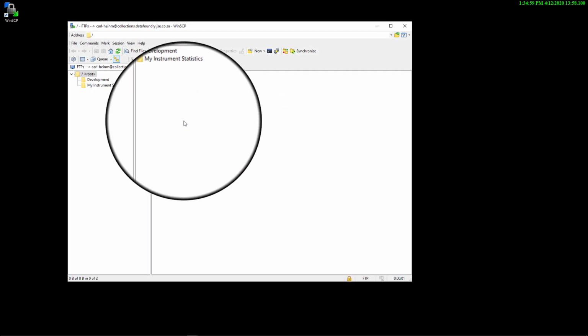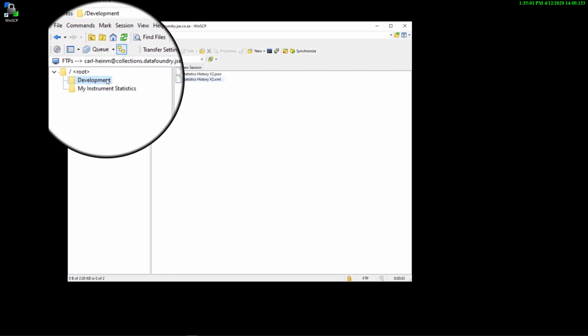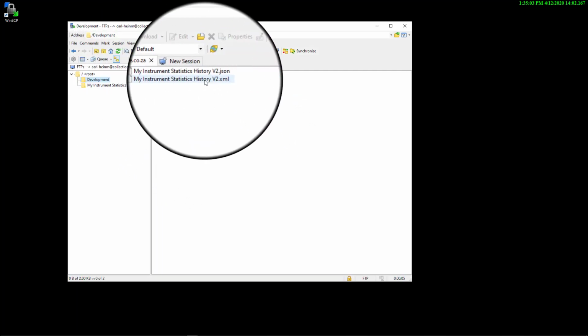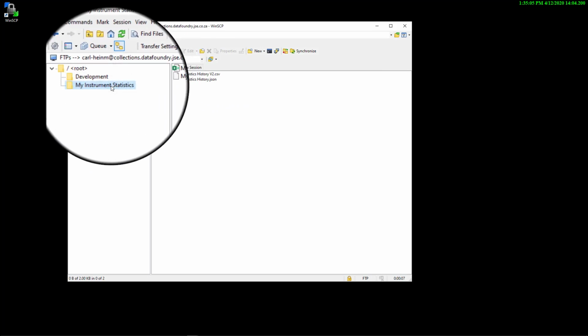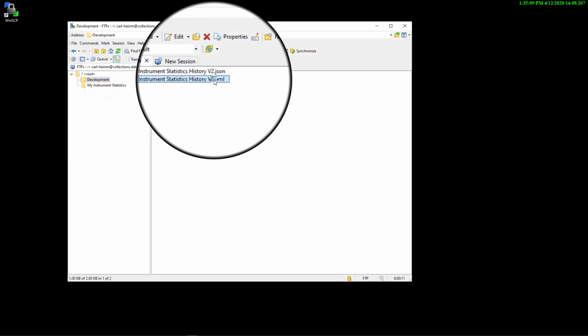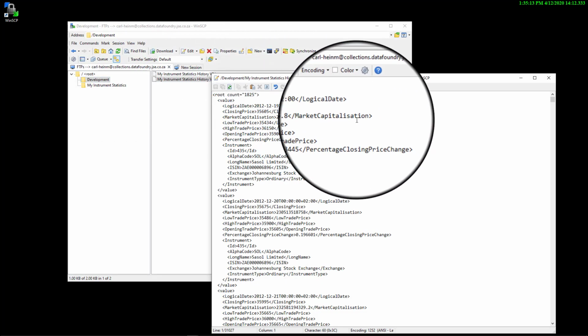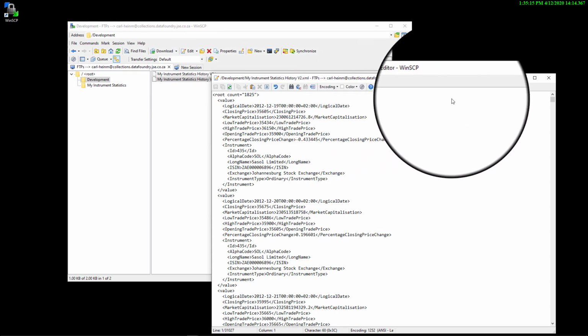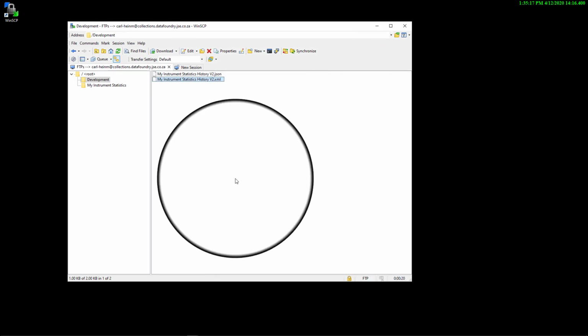So I've reconnected, and I'm now expecting and finding an XML file in the development folder, as well as the previous two still in the My Instrument Statistics folder. So that's awesome. And I can download this XML file as before. And there you have it, XML in all its prettiness. Cool.